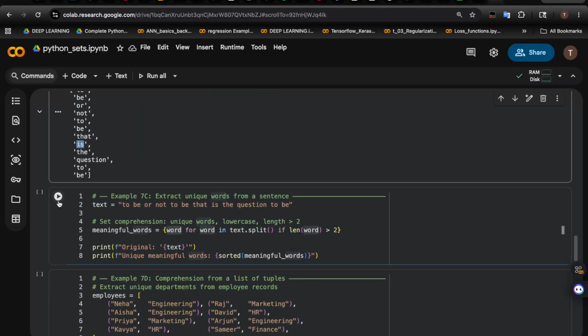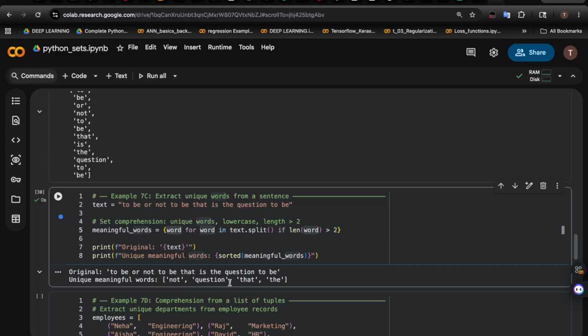So if you want, you can show it like this. I got not, question, that, and d. These are the unique meaningful words that I got.